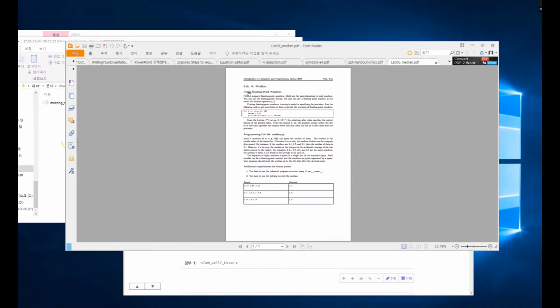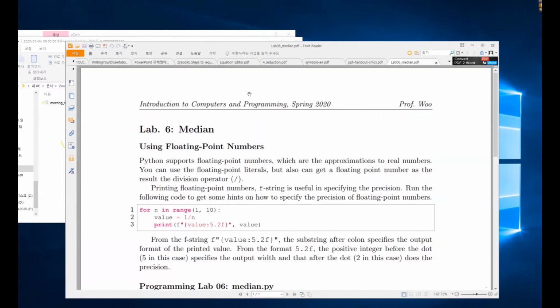Today's problem is median. Okay, you know the median. Median is the middle value. Okay, median is the middle value. So before printing, before that, we'd like to learn how to use floating point numbers, especially printing them. So Python supports floating point numbers, as you know.